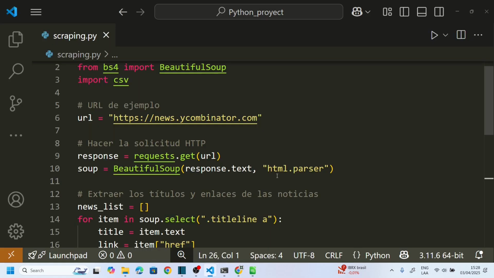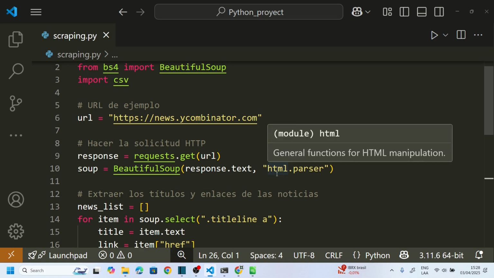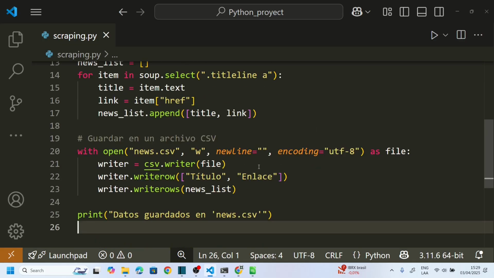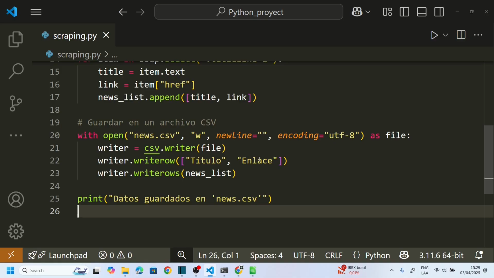And the question is, what could you do now? You could improve this code. For example, filter news by keyword. You can also extract information from other websites, and automate the process to run it every day. And all this information is highly sought after by some companies that need people to manage these types of bots.